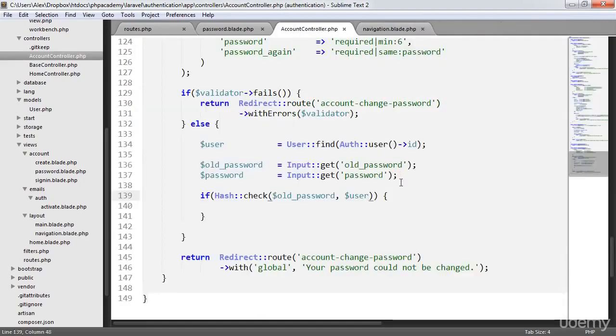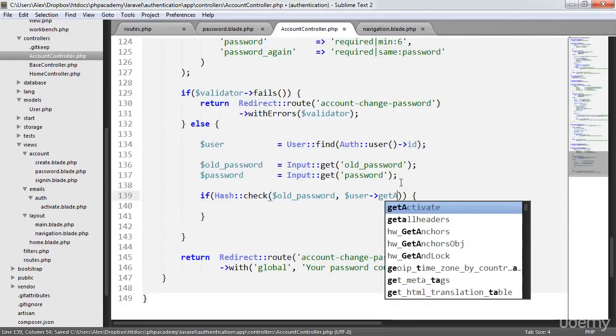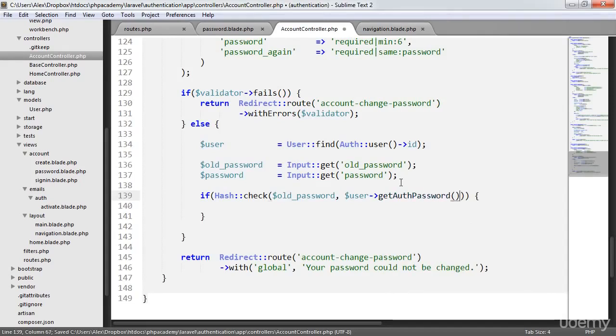So what we can now do is say $user->getAuthPassword(), and that's a method, so remember the brackets. So basically this means the password the user provided matches. That is basically what that means.